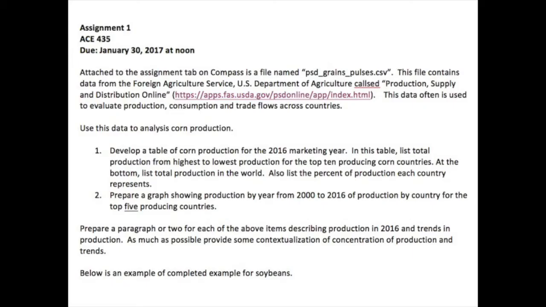Assignment 1 is due January 30th at noon, and I am just going to go through the assignment now and show you how to do it. The assignment itself was distributed in class. You see a copy of the assignment listed here.